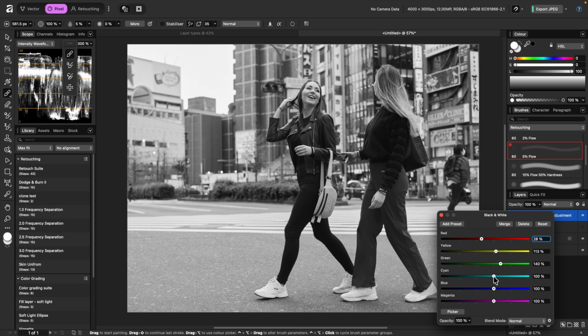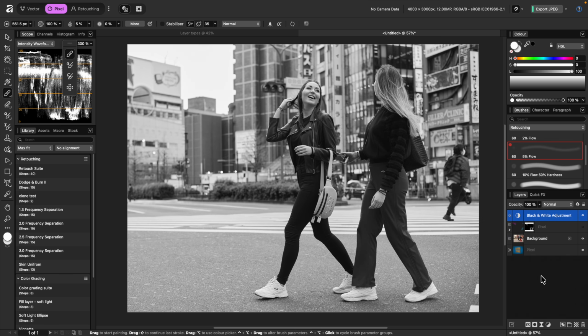I can take the blues or the cyans and just change different things to my taste. Anyways, adjustment layers are great because they basically have some kind of effect over your entire image. I can turn it off and the color comes back, and I can turn it back on. I can also change the opacity to maybe get an interesting kind of faded effect there.